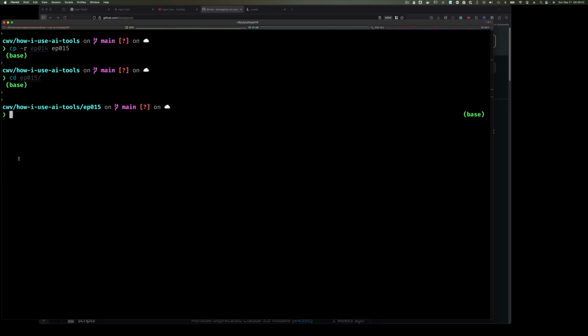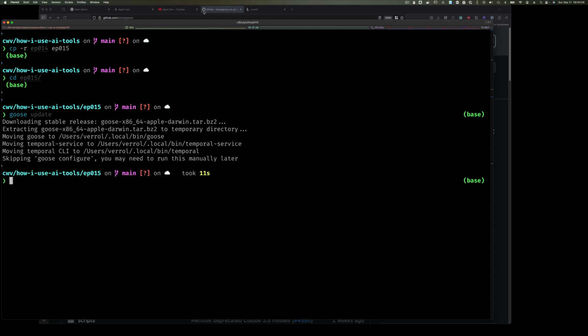If you have the Goose CLI installed, or if you decide to go with the Goose CLI approach, you can also update the Goose CLI by simply running the goose update subcommand, and it will keep updating the CLI from there on. Now, note that when you update the Goose CLI, it does not update the GUI.